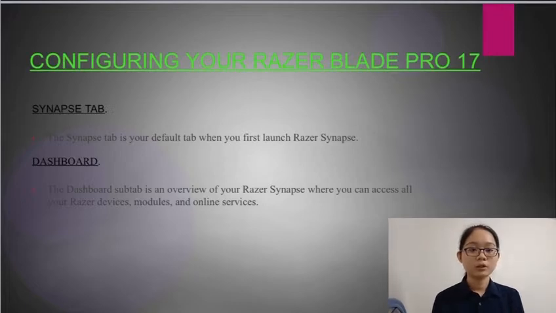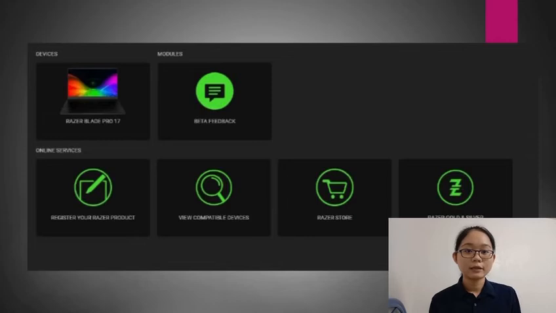Now I'm going to talk about configuring your Razer Blade Pro 17. First, the Synapse tab is your default tab when you first launch Razer Synapse. The dashboard sub-tab is an overview of your Razer Synapse where you can access all your Razer devices, modules, and also online services. Next is the modules sub-tab, which displays all installed and available modules for installation, which are Chroma Connect, Chroma Visualizer, Macro, Chroma Studio, and also Hue. Next, global shortcut lets you assign Razer Synapse functions to custom key combinations from any Razer Synapse enabled device input, which apply across all device profiles.